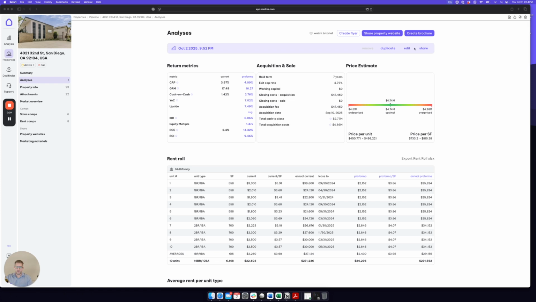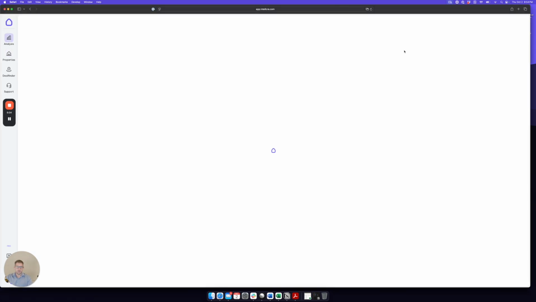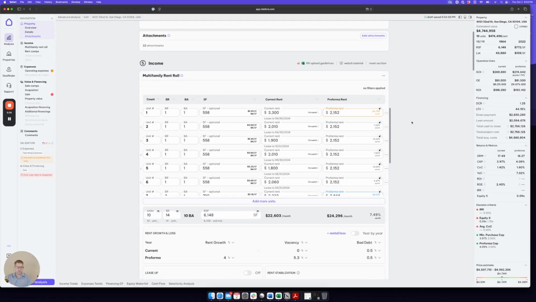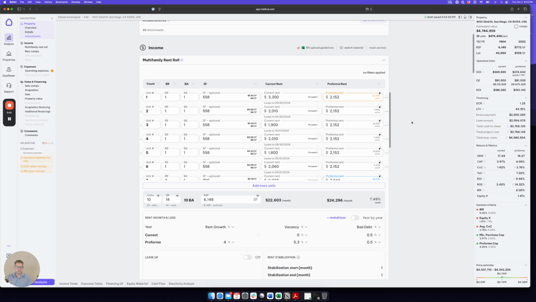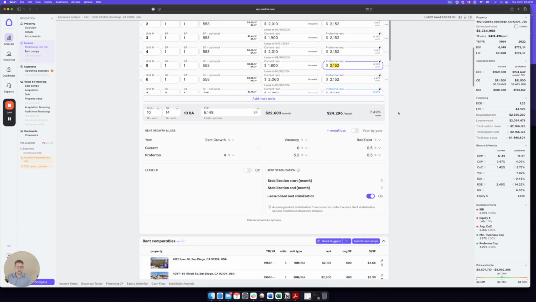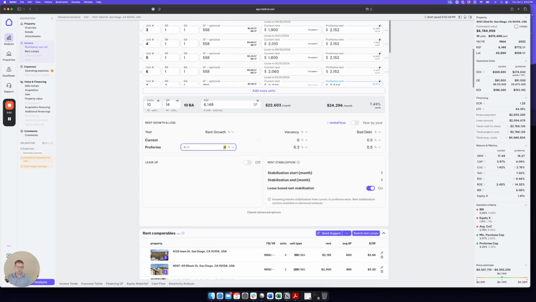So in order to begin, I'm going to edit, or in other words, open up the analysis form for this property. And note that some of the most crucial assumptions that we're making when underwriting a deal are assumptions around the pro forma rents, assumptions around the pro forma rent growth, or in other words, how our rents are going to grow year over year, projected into the future.